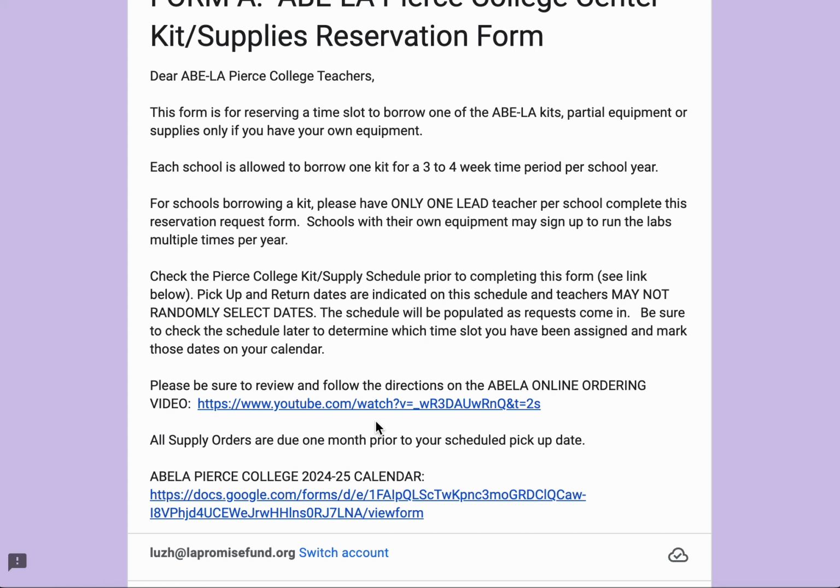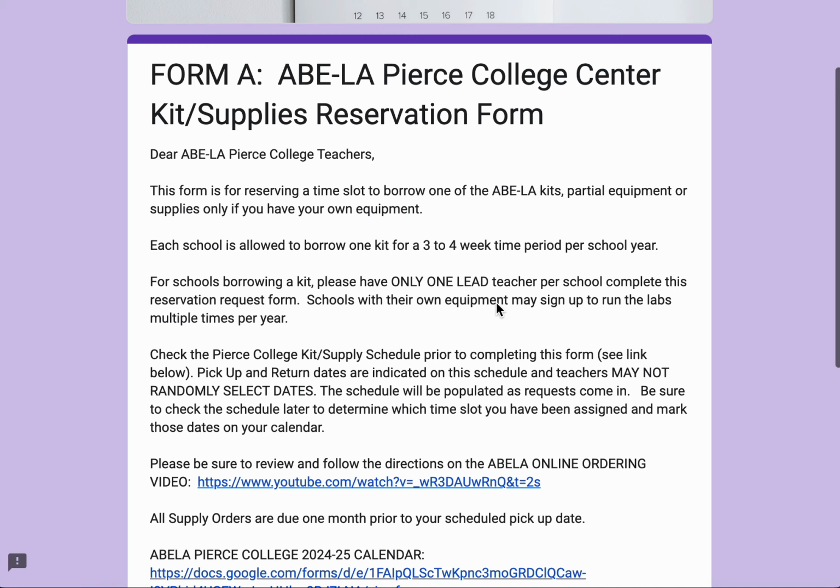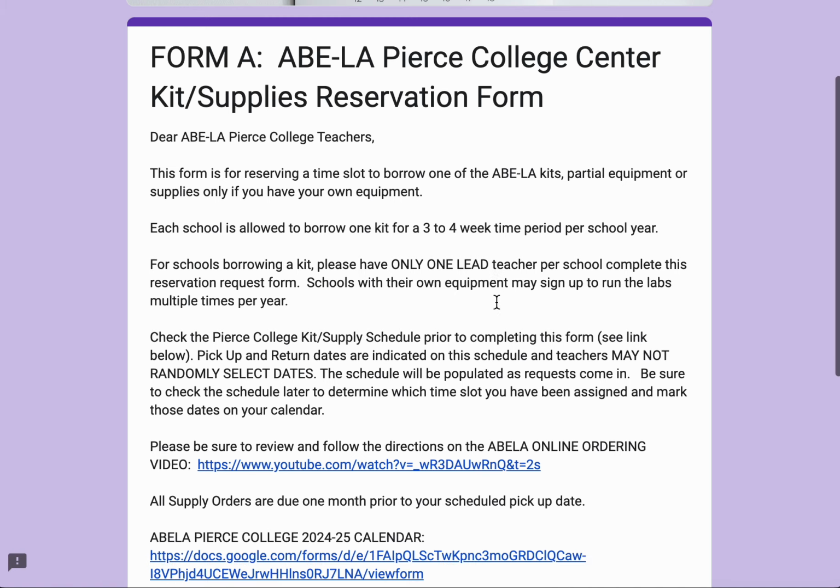If you are a materials-only teacher planning to complete the labs during 2 different time slots, please complete the form once for each time frame during which you would like to receive supplies. The kit reservation request form takes approximately 5 minutes to complete.